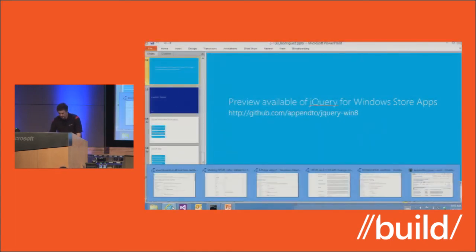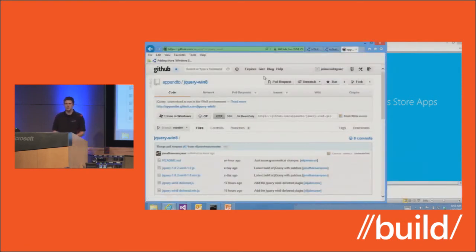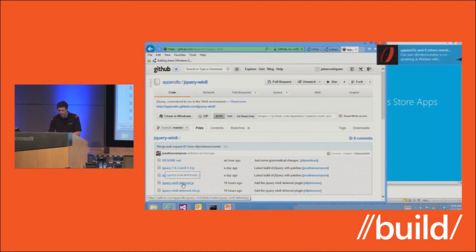We're releasing it today on GitHub. You can just go to github.com/append2/jQuery-win8 and download jQuery, just like you would download it from the jQuery site. We've got a normal unminified version here for you, and a minified version for use in production. Again, these are files that we need to pull into the local context if we're building these apps. And then there's a plugin that we developed along the way, which we'll be talking about in a little bit, for working with the WinJS deferreds and the jQuery deferred functionality.